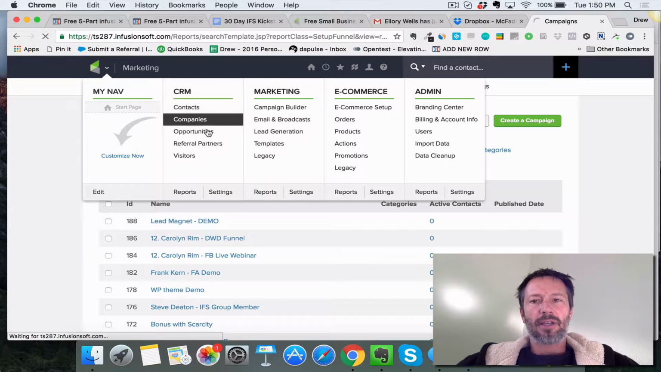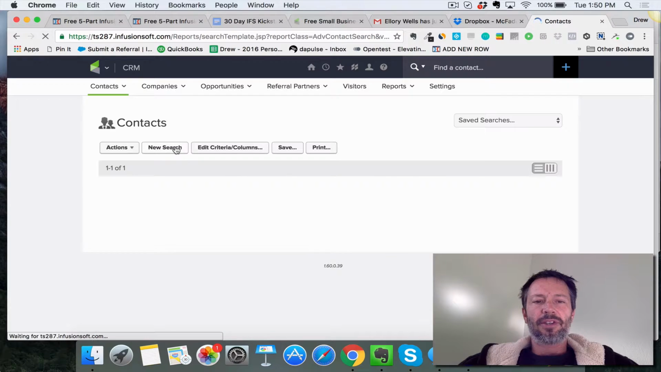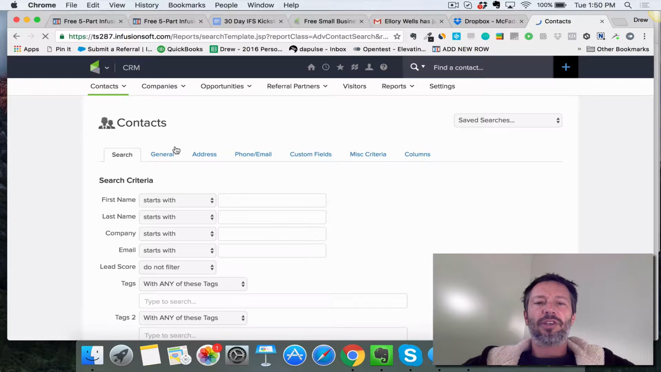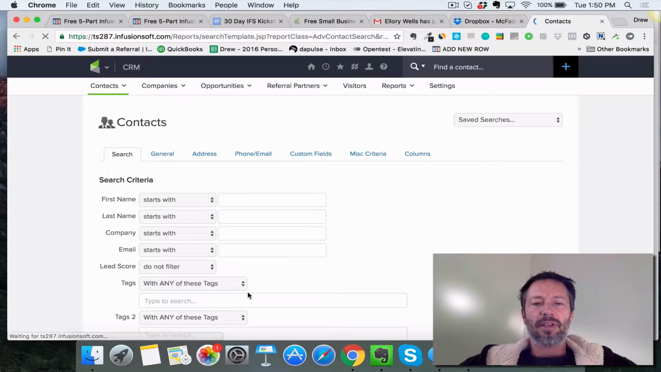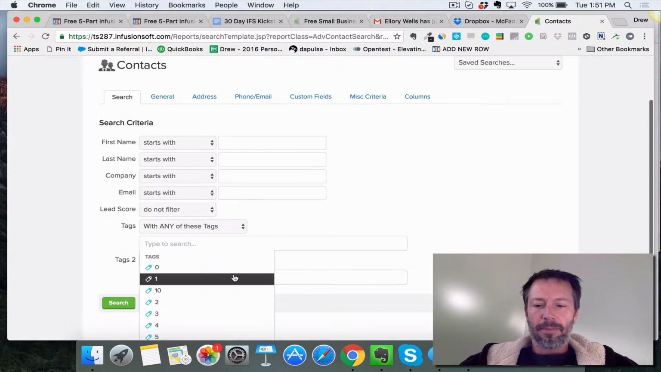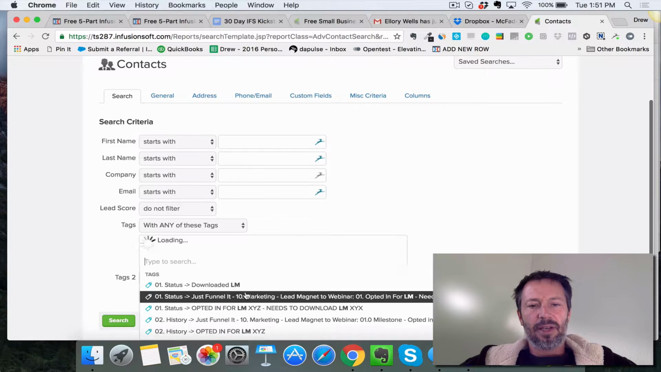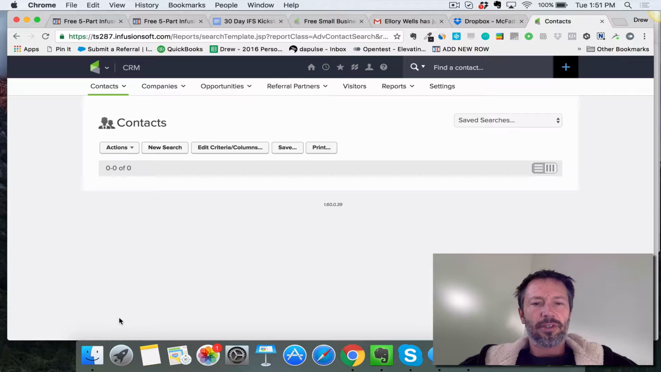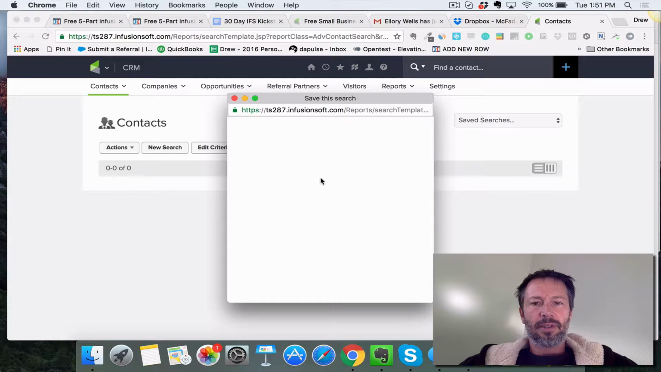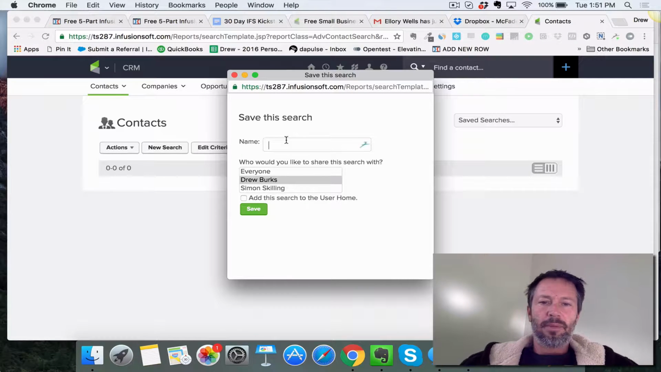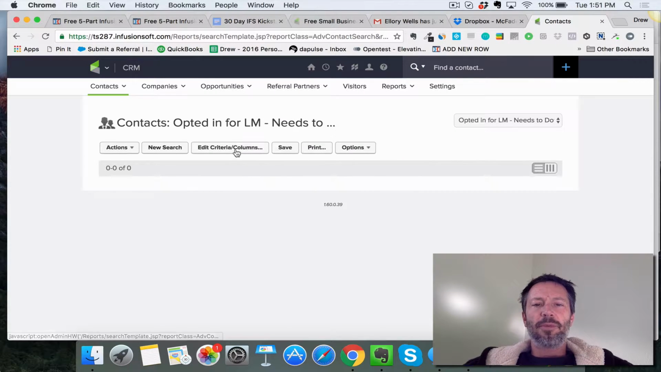Actually, first go to contacts. And what you have to do is set up a search for each of the tags you have set up. So let's type in lead magnet, and we got this one. We said opted in, needs to download. So let's go ahead and save search. And here I'm going to put opted in for lead magnet, needs to download. I'm not going to focus too much on the naming right now. I just want to show you what you would do.